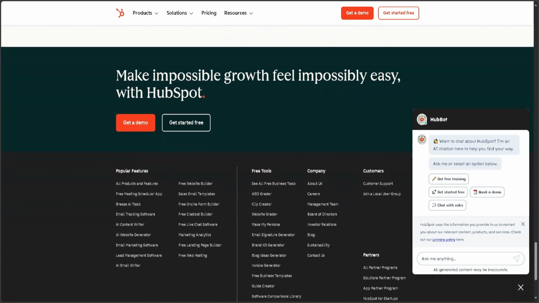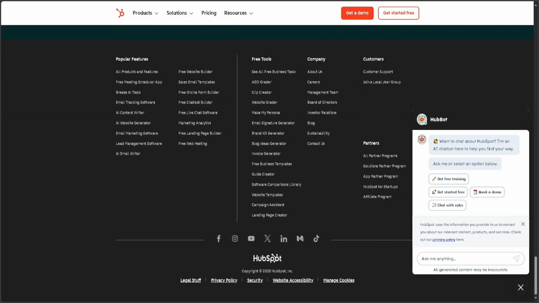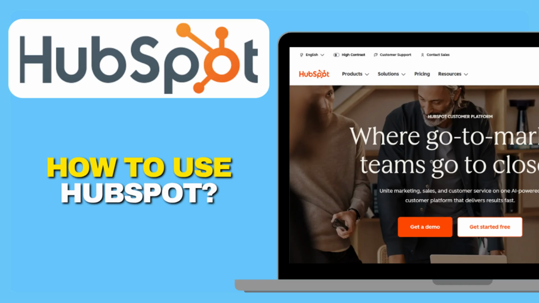And that's how to use HubSpot as a beginner in 2025. Once you get familiar with the dashboard, managing your business becomes super easy.